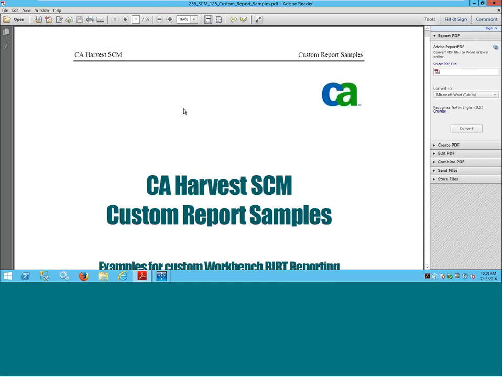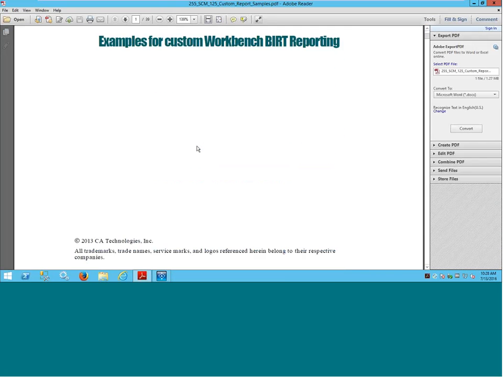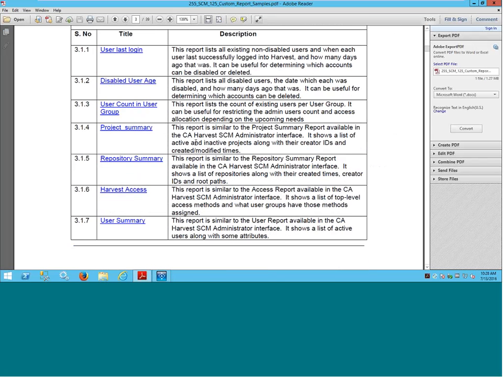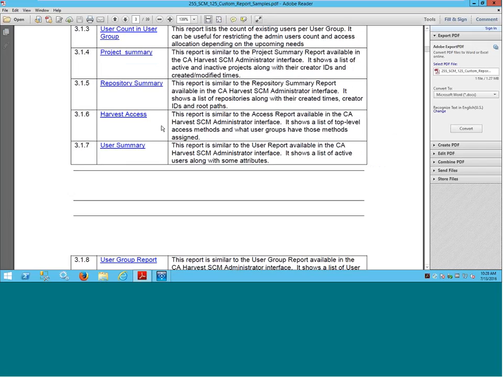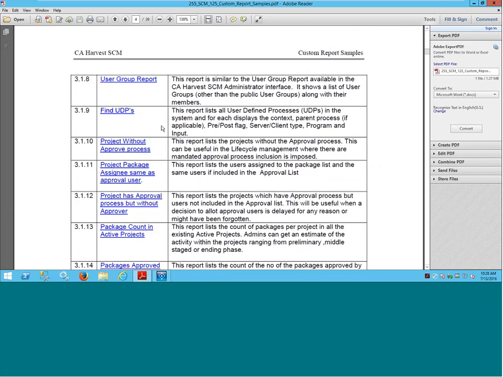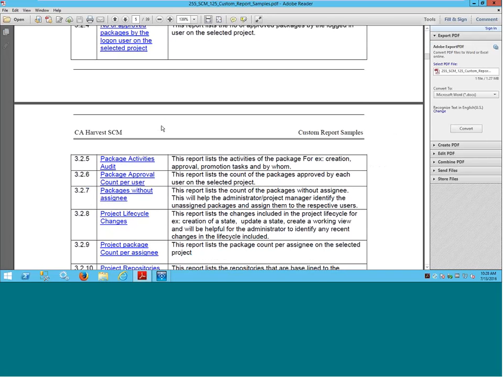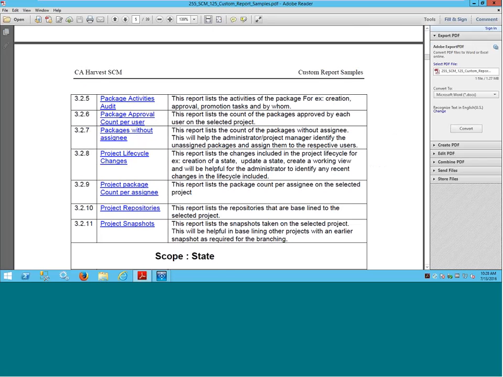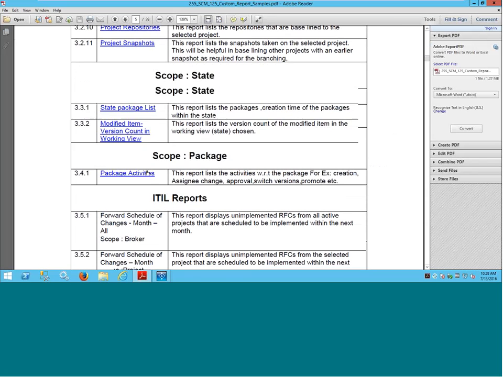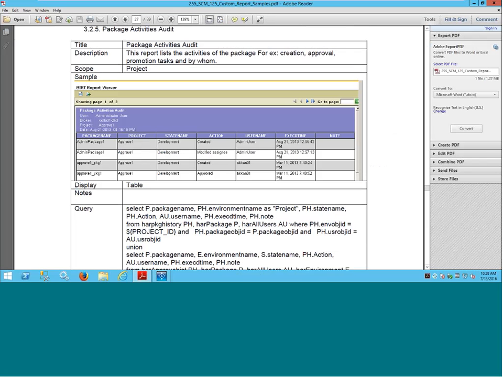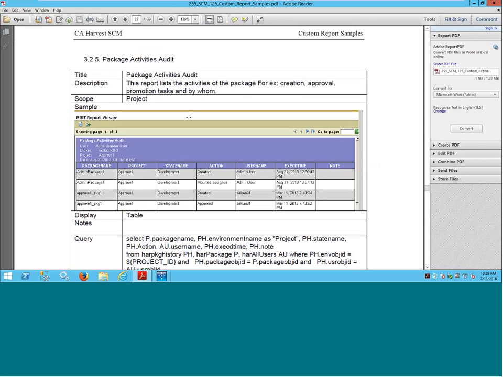See, there we go. This is a document that was put together. This is actually for 12.5, so it's been out there for a little while. And here's all the different reports that we've collated into this document. I think this was really towards the end here. Creation approvals, package activities. That one was not so great. You look at this one, and that was not the one. But to give you an example, so if I wanted to go in here and say, all right, I want to see this package activities audit.